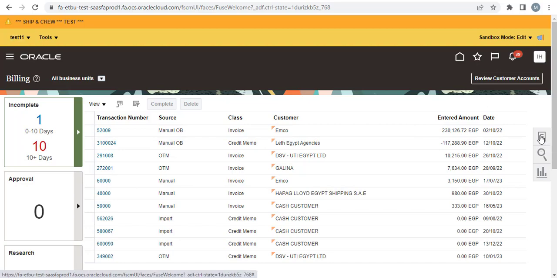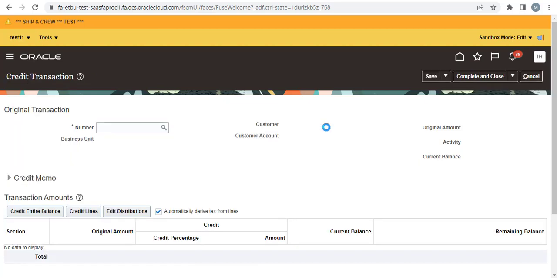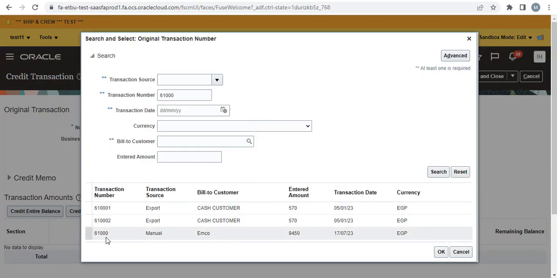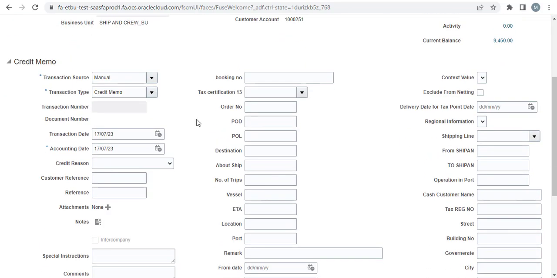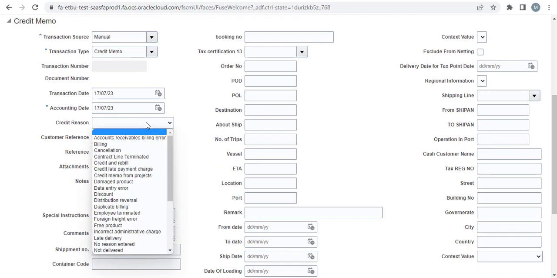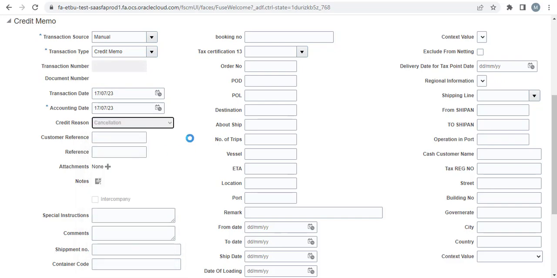Again go to task list, credit transactions. The system will ask you which transaction number as the original transaction. I will put my transaction number, tab, which one? This, which we already recently created. Okay. The system again asks you transaction date, accounting date, what is the credit reason of this credit memo. I will put, for example, cancellation.